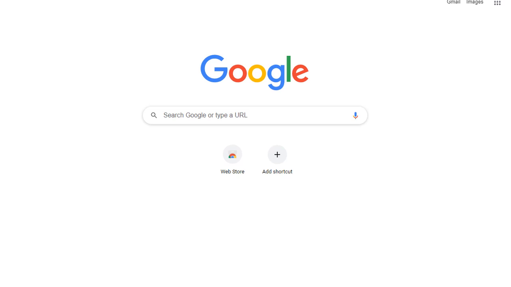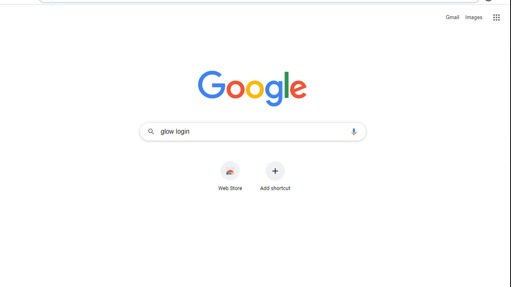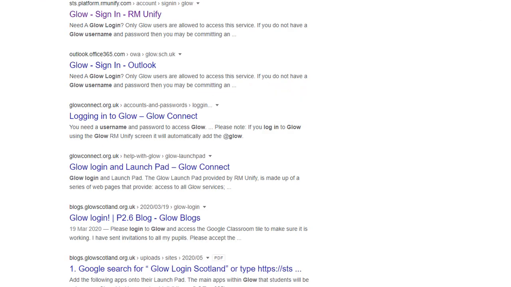Open up Google and then in the Google search bar, type Glow Login. This is the next page that comes up, and at the top of the page we've got Glow Sign In, RM Unify. That's the one that we want to select.